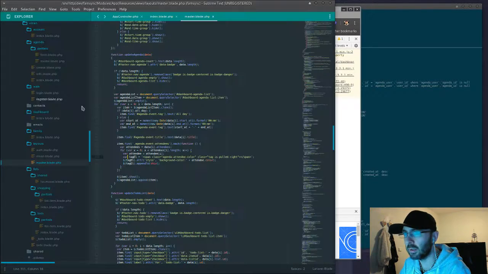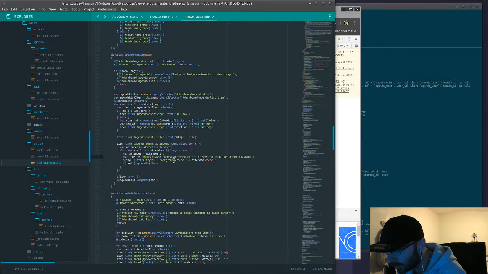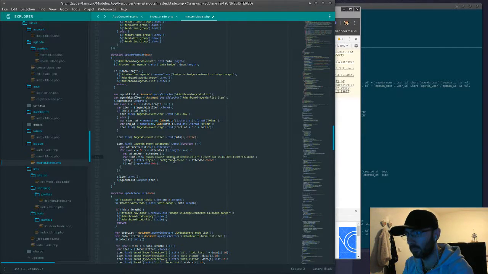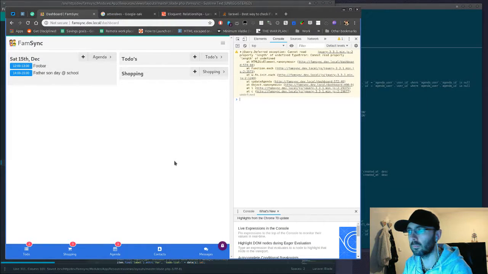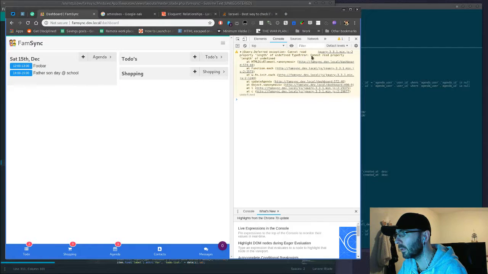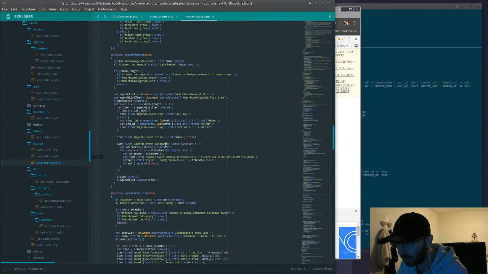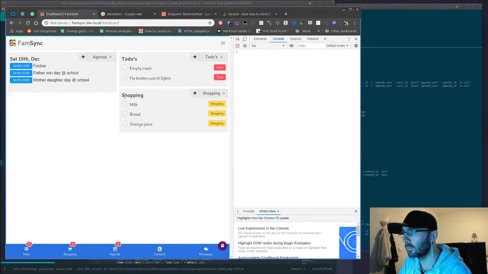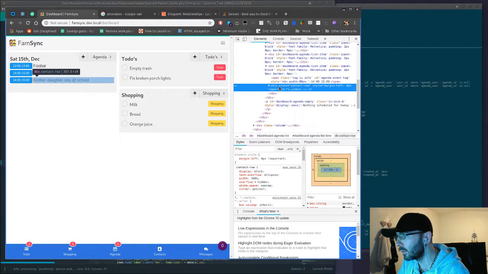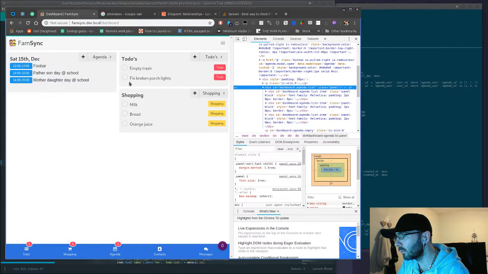Okay, so now one is missing. Why is it missing? Cannot read property length of undefined. Oh. But why is it not being displayed? Div class contact. Wait, what?